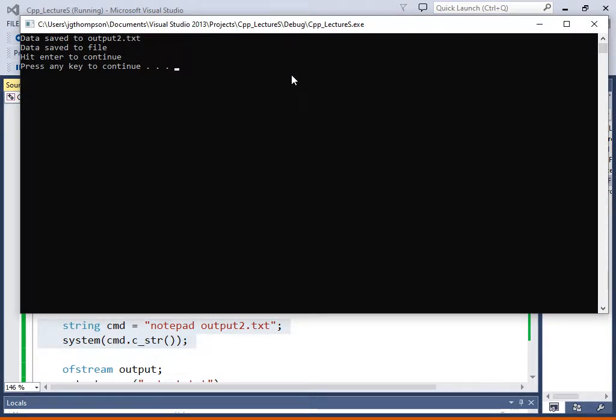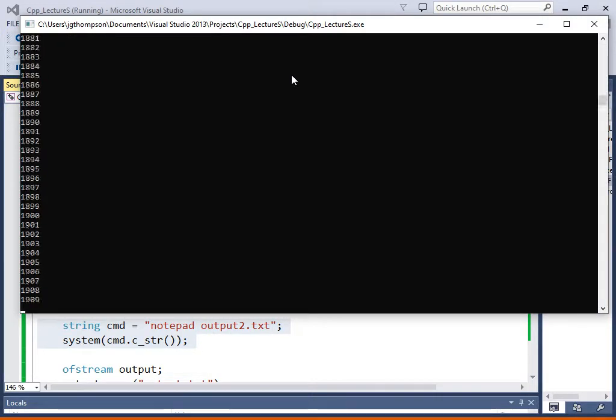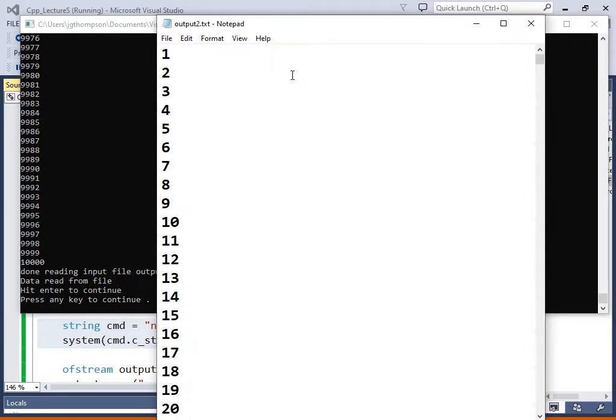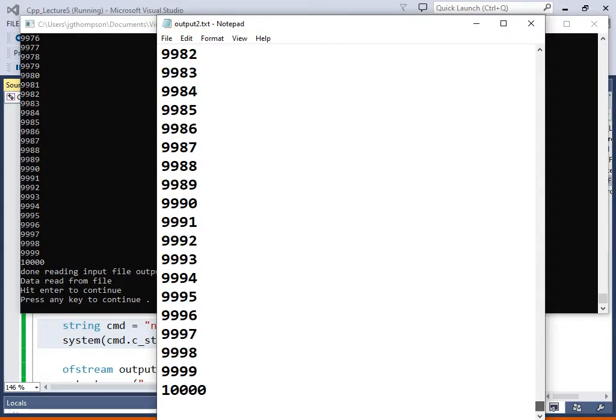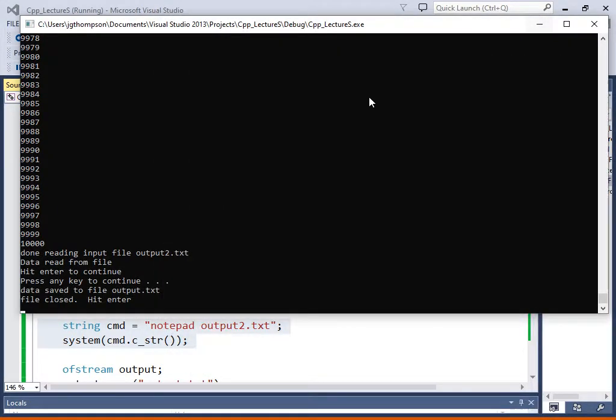All right, data was saved to the file, hit enter. It reads in 10,000. Remind me to change that 10,000 to something smaller. Oh, man. Hit enter. And then it pops open our data file. Just for funsies, just to see it.